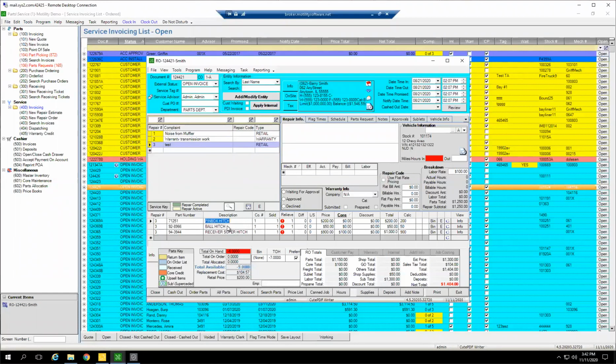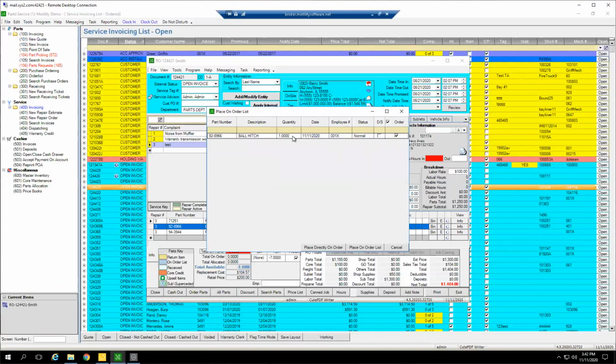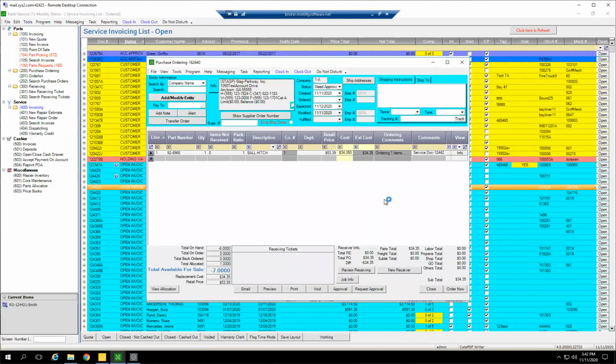So what do? If you right-click on that part line and hit place on order, it's going to ask me how many do I want to order? Let's just create the 1 for this one. And I can either place this onto the order list or I can directly create a PO. Most users opt to directly create a PO just simply because it's that much faster. So watch. Place directly on order. There's my purchase order. In the comment section, I have who added the part, what document it got added to, as well as the customer name and potentially their stock number. And then I can rush order this.